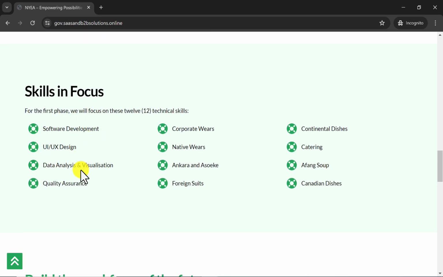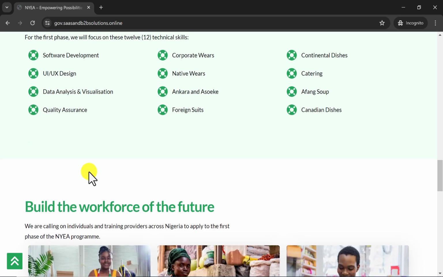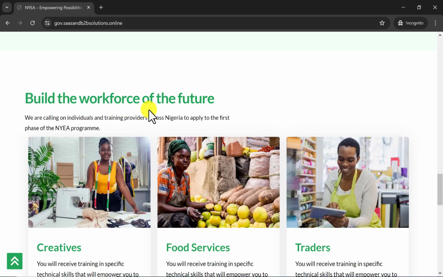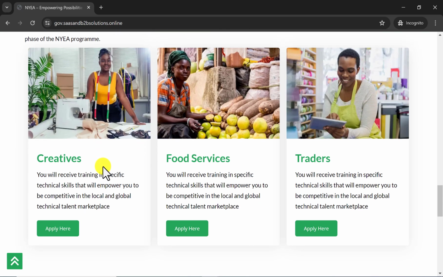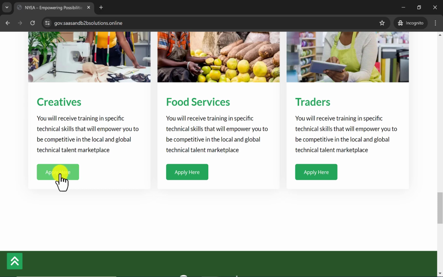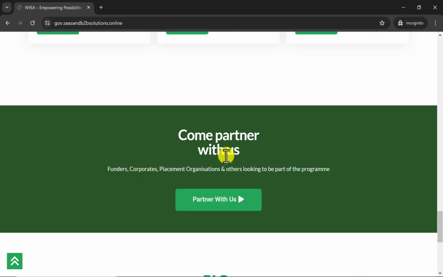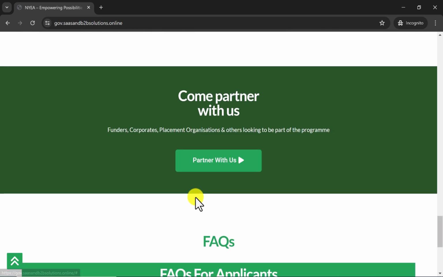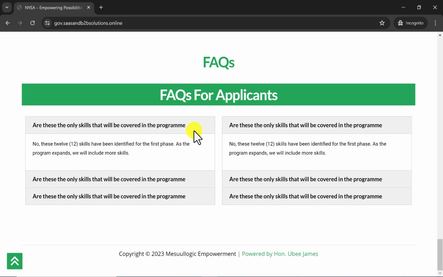So this is like a youth empowerment program kind of website, a government initiative kind of website. Here you can see build the workforce of the future. So you can see here, and you get to apply here if you want. If I come down here, you can see come partner with us. If you click here, you would be directed to the partner page. Then down here, we have the last section, which is the FAQ, frequently asked questions. All right. Then down here, we have a simple footer, copyright, Mesologic empowerment, powered by. Then you can see my name here. All right.